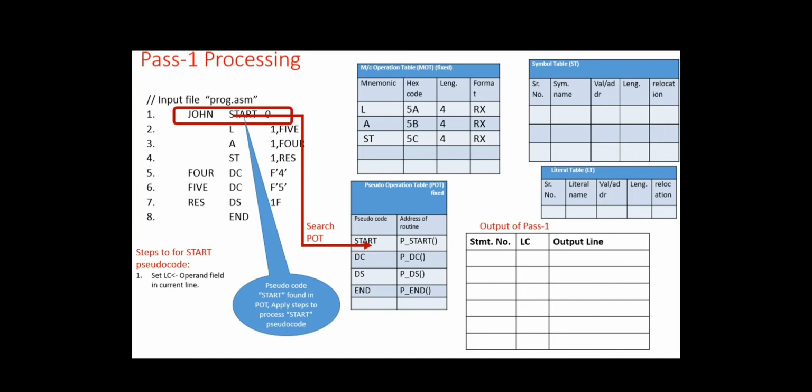See my table, the pass1 output table, LC initialized to 0. Why 0? Because my operand value is 0. If it is 100, LC will be 100. If it is 50, LC will be 50. If it is missing, by default it should be 0. Sometimes your start does not come with an operand value. It's an optional field, right? So if it is not there, by default LC will carry 0. Otherwise, if the operand exists, pick that value and put it here. That is the very first step.